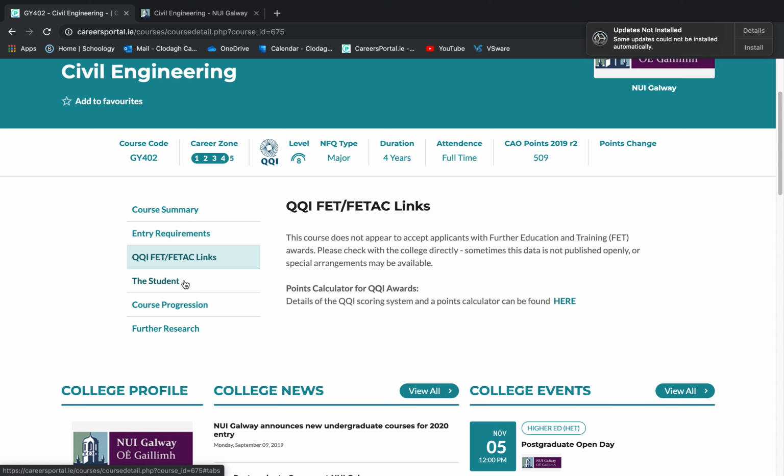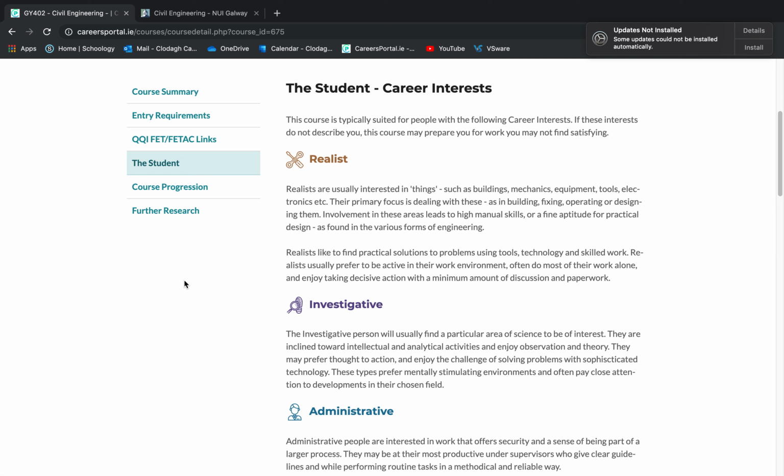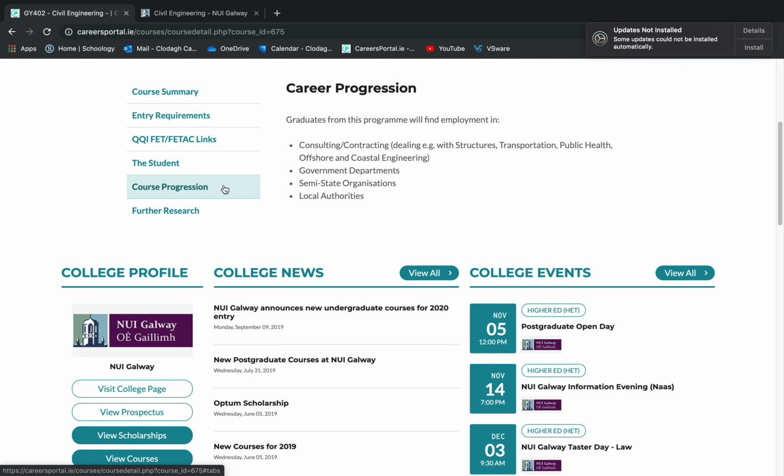If you want to know if you're the kind of student that will suit this particular course, you can go into the student section and it'll tell you the kind of characteristics that would make a good student of this course. If you want to know what you can go on to do after completing this course, you can go to course progression and it will tell you where graduates have gone on to and what they've gone on to do.